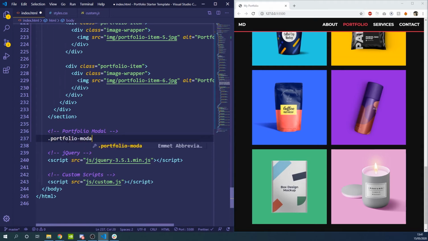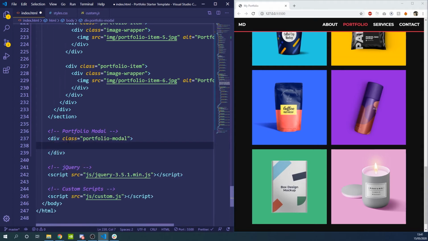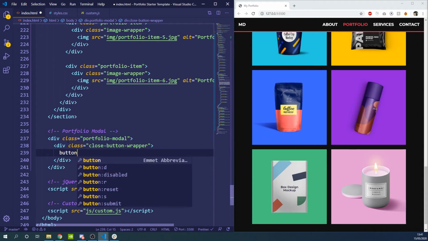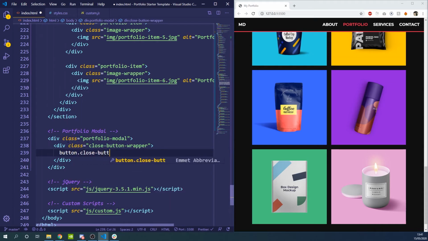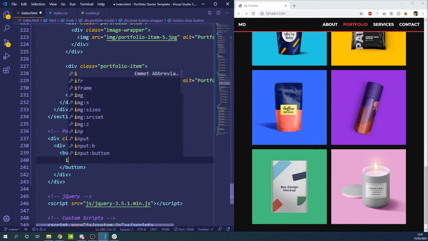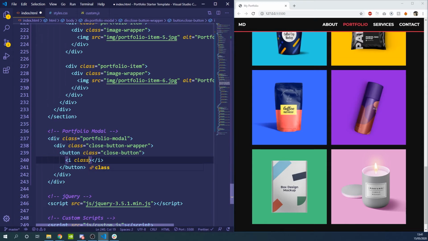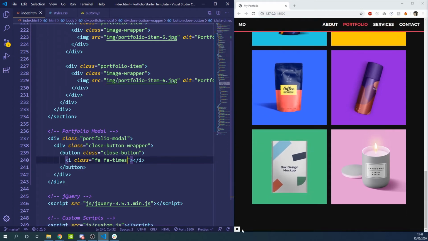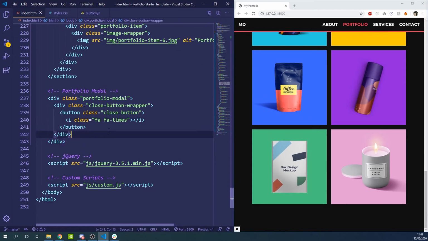We're going to create a div with the class portfolio modal. Inside that, we're going to have a close button wrapper because we want a button to close the modal, and we're going to make a button with the class of close button. We're going to use a Font Awesome icon as well, so we want a Font Awesome cross. So we're going to make an I tag. We're going to give it a class of fa to say it's Font Awesome, and then fa-times, so that's going to make a cross symbol. At the moment this is going to appear here, but we're going to have a display none on the modal, so it's going to be hidden until we click on one of these items.